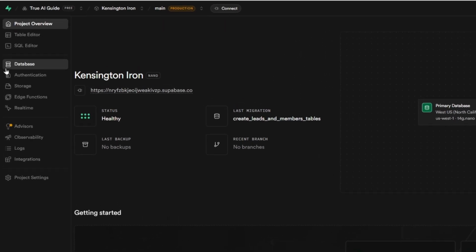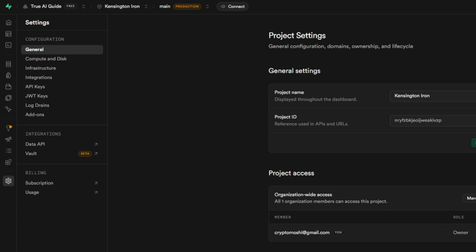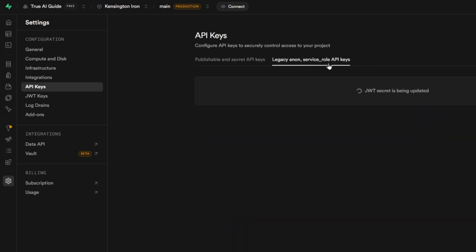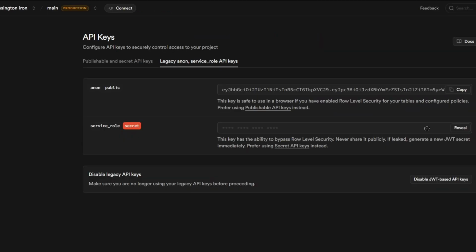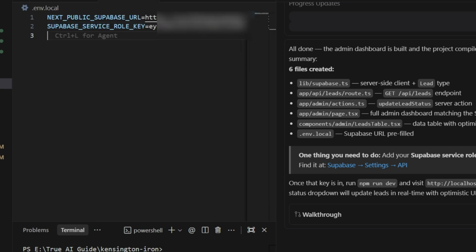Jump back over to your Supabase dashboard, go to your Kensington Iron project settings, click on API, and scroll down to find your service role secret key. Copy that key. Now head back into your project, open up that env.local file, and paste your actual key right over the placeholder where it says Supabase service role key. Save that file, and our admin dashboard is officially connected to the backend.